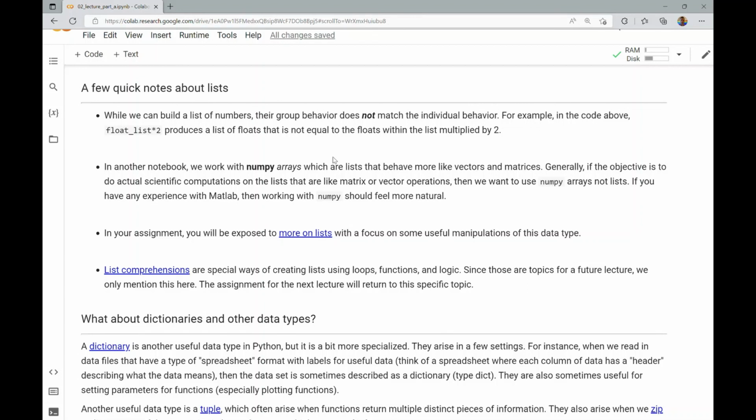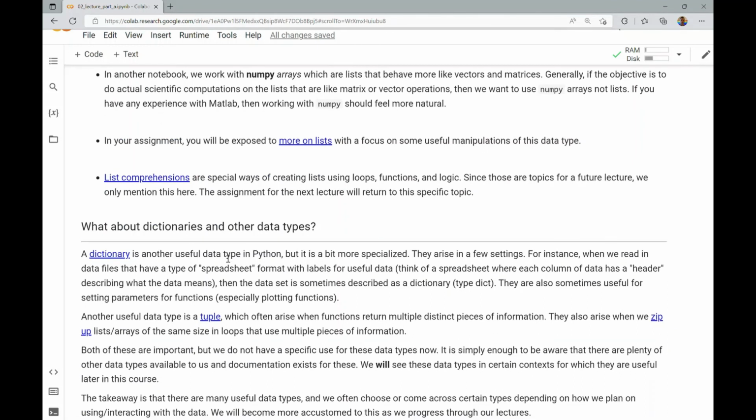In your assignment, you will be exposed to more on list with a focus on some useful manipulations of this data type. List comprehensions are special ways of creating lists using loops, functions, and logic. Since those are topics for a future lecture, we only mention this here. The assignment for the next lecture will return to the specific topic. There's also some notes I have here about dictionaries and other data types like a tuple and how a zip can be used. You will encounter a little bit of this in your homework assignment.